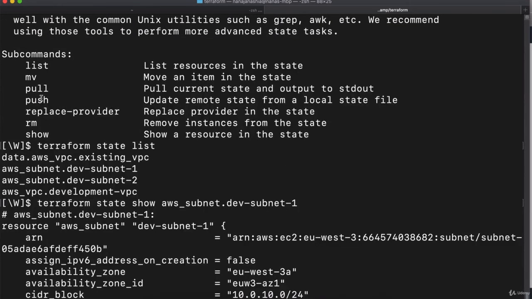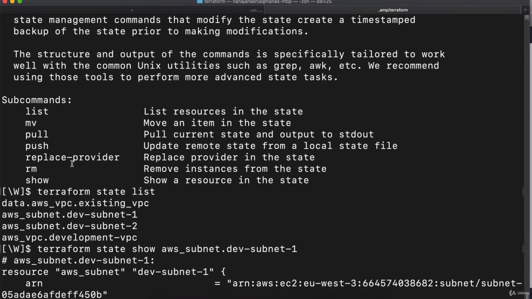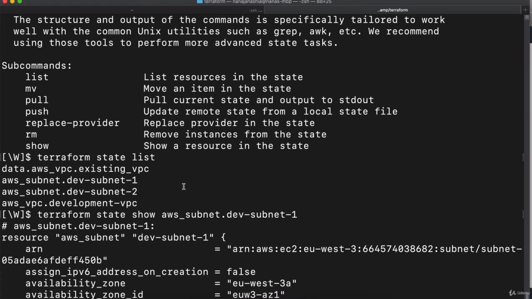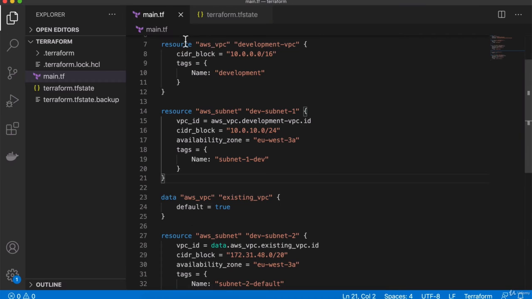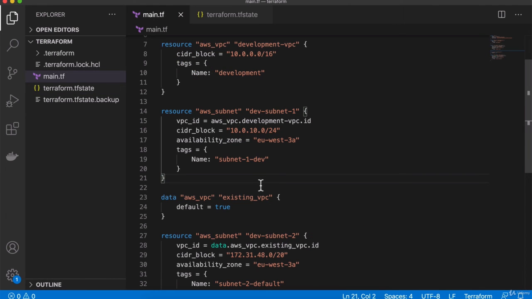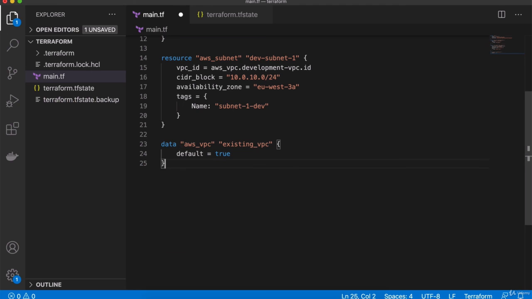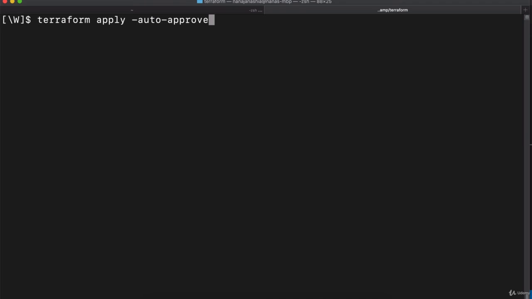And we have a bunch of other commands like pulling the current state from AWS, as well as making changes in the state, which most of the time we shouldn't directly interact with, and we shouldn't update this file ourselves manually. It should be done by Terraform itself as a result of applying our configuration. And if I remove this resource, let's say using the terraform destroy command or by just removing it from here and applying, let's remove this one as well. And let's do terraform apply with auto approve.